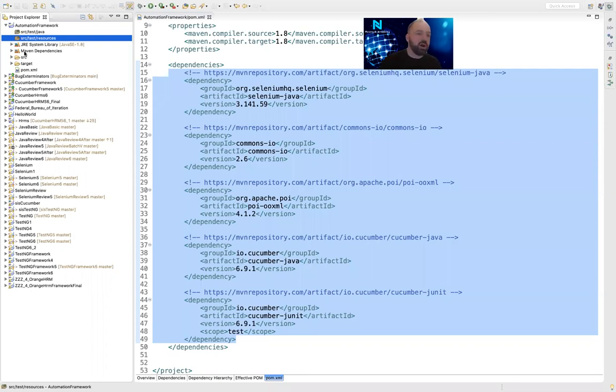Okay, and then also one more thing. Here we have target. This is where the compiled code is, right? The code that is generated by Maven will be saved here in the target folder. And also when we generate the reports, the reports are going to be there in the target folder.